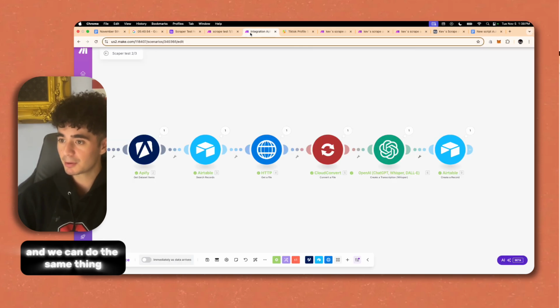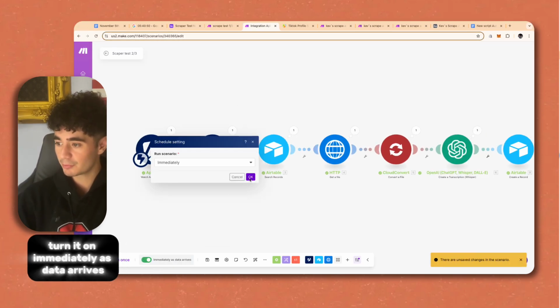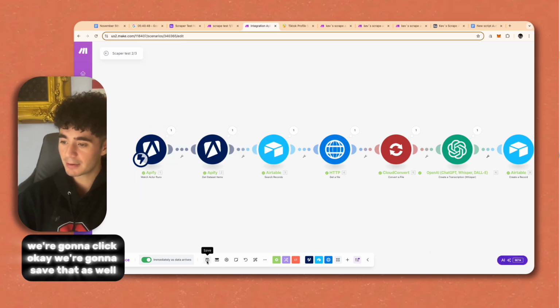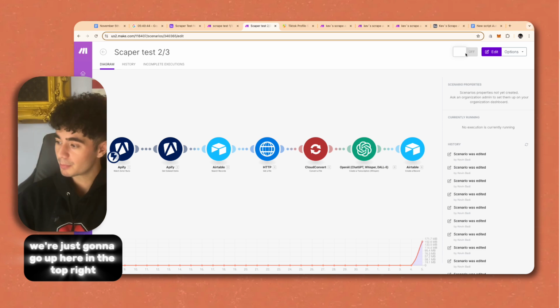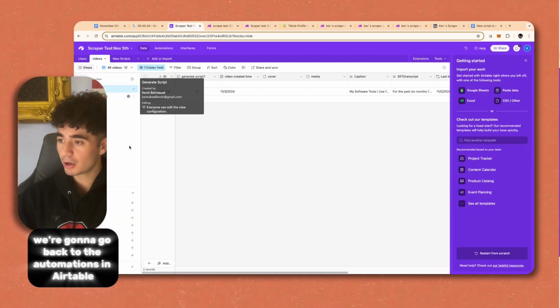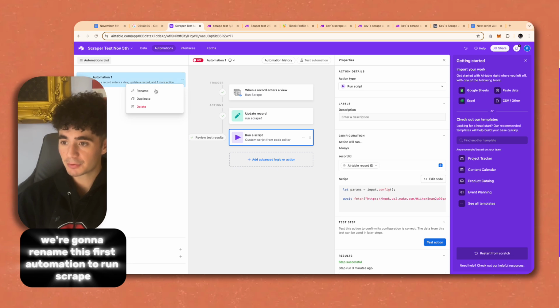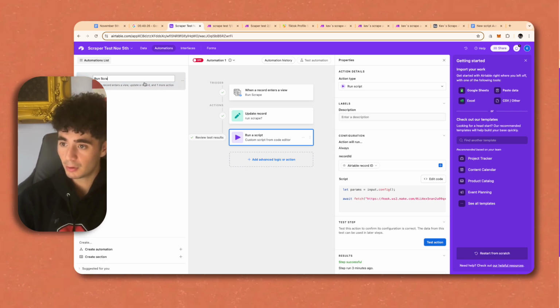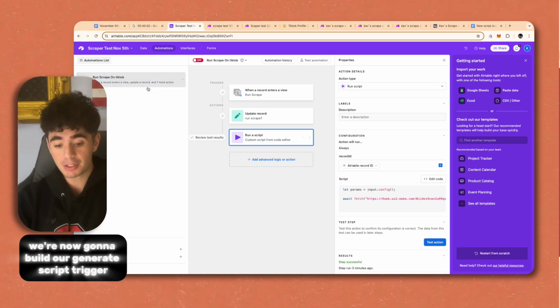And we can do the same thing with integration number 2. We're going to go here, turn it on immediately as data arrives. We're going to click OK. We're going to save that as well. We're going to exit out. We're just going to go up here in the top right. We're going to turn it on. We're going to go back to the automations in Airtable. We're going to go to the automations tab. We're going to rename this first automation to run scrape on TikTok, but basically we're now going to build our generate script trigger.